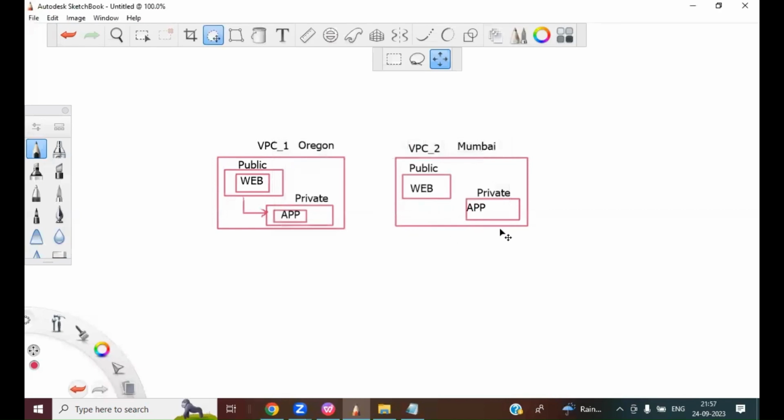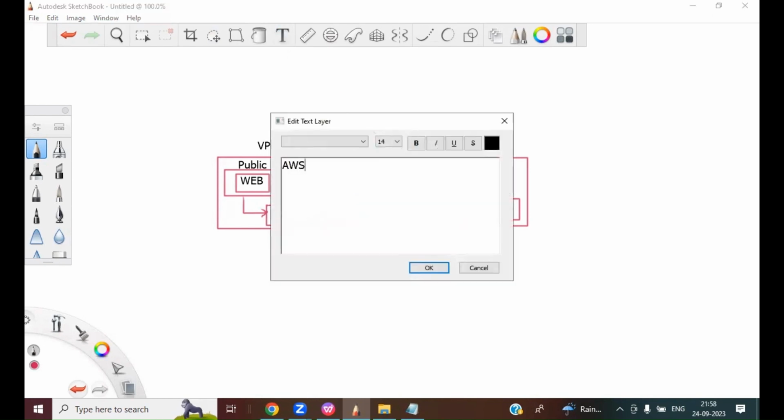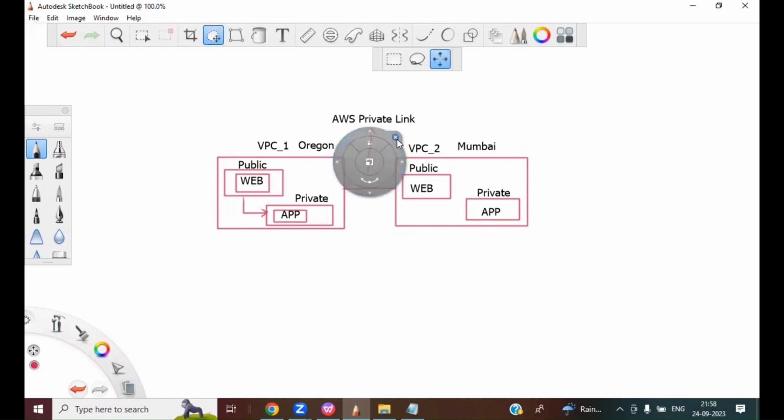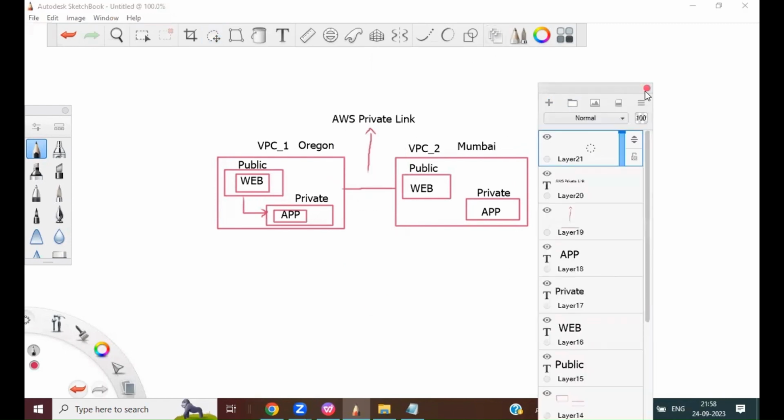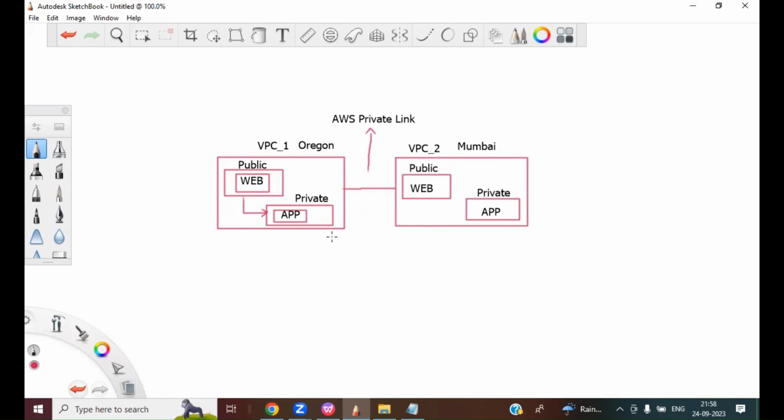So once this setup is done, we are going to configure the peering connection, which will be a private link between the two VPCs, right? So this will be the peering connection that we are going to set. And this peering connection is nothing but an AWS private link. And once this peering connection has been set up, we are going to check the communication between these two servers which are inside a private subnet.